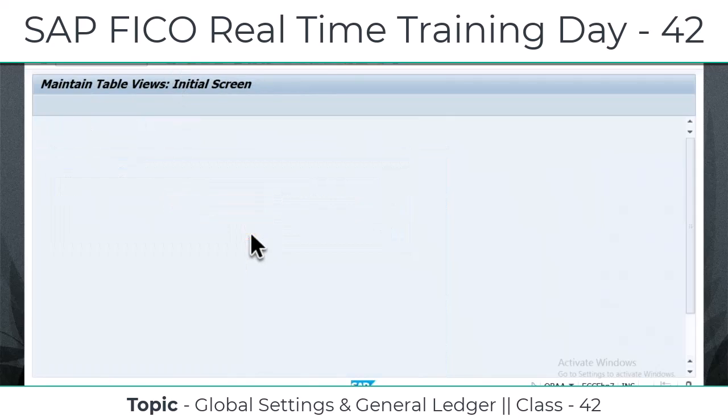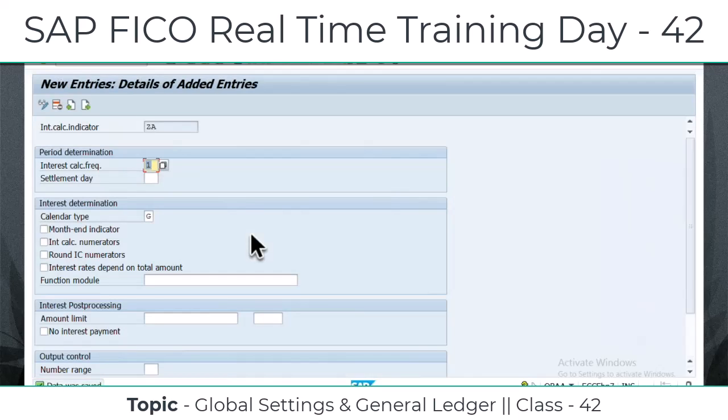If I ask you what you did in this transaction, how will you explain its use? It's very simple. Sometimes if there is no explanation given, you have to create one on your own. In this transaction, we specify some attributes like the interest calculation frequency, whether the interest has to be calculated monthly once or 2 months once, and also the calendar type. Like this, you should talk about at least 2-3 points for the particular skill.